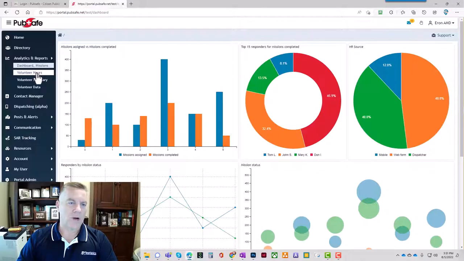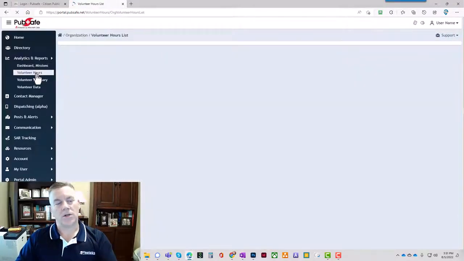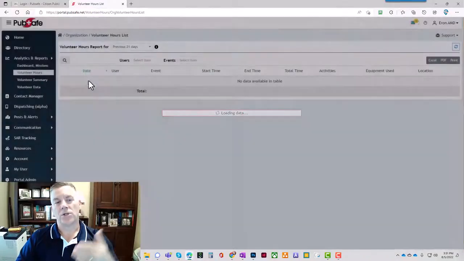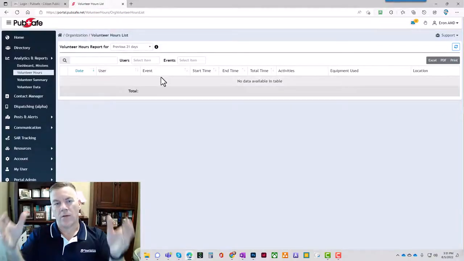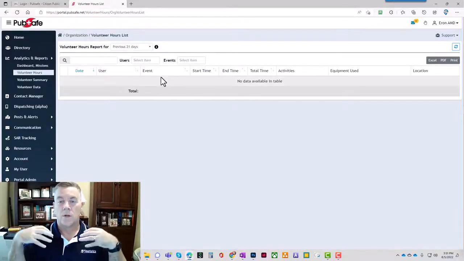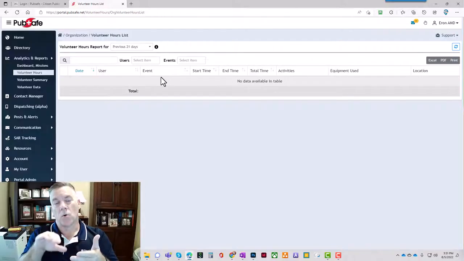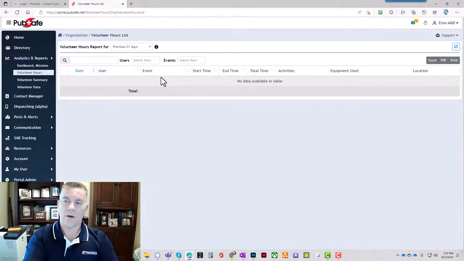Next is volunteer hours. We looked at volunteer hours in the mobile app. Well, what you do is you come in here and you start looking at that information in the web portal side, and we don't have any particular data in here for you to look at, but you can see how this would work. Anybody that volunteers and they select your organization, when they enter their volunteer information, that's going to load up in here, and now you have a record of that. You can export it to Excel, you can put it in PDF or print it.